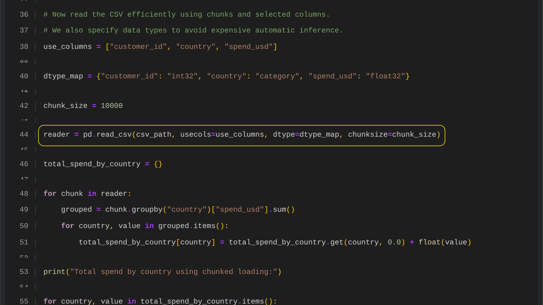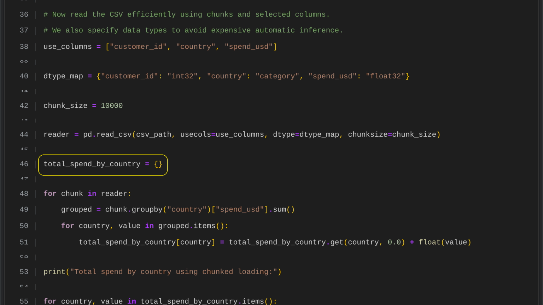We begin by setting up an empty dictionary that will store total spending for each country. This gives us a clean starting point with no pre-existing values. As we process the data in chunks, we will use this dictionary to add and update the spending amounts for each country. Over time, it will accumulate the complete total spend for every country in the dataset.